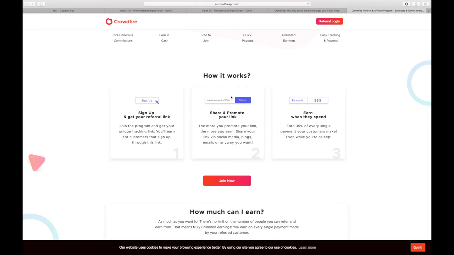So, link promotion is how you'll get more people to click on it. And the more you promote, the more people click on it, and the more money you make. And by the way, where you share your link doesn't matter. So you can share it wherever you want, as long as it gets clicks.